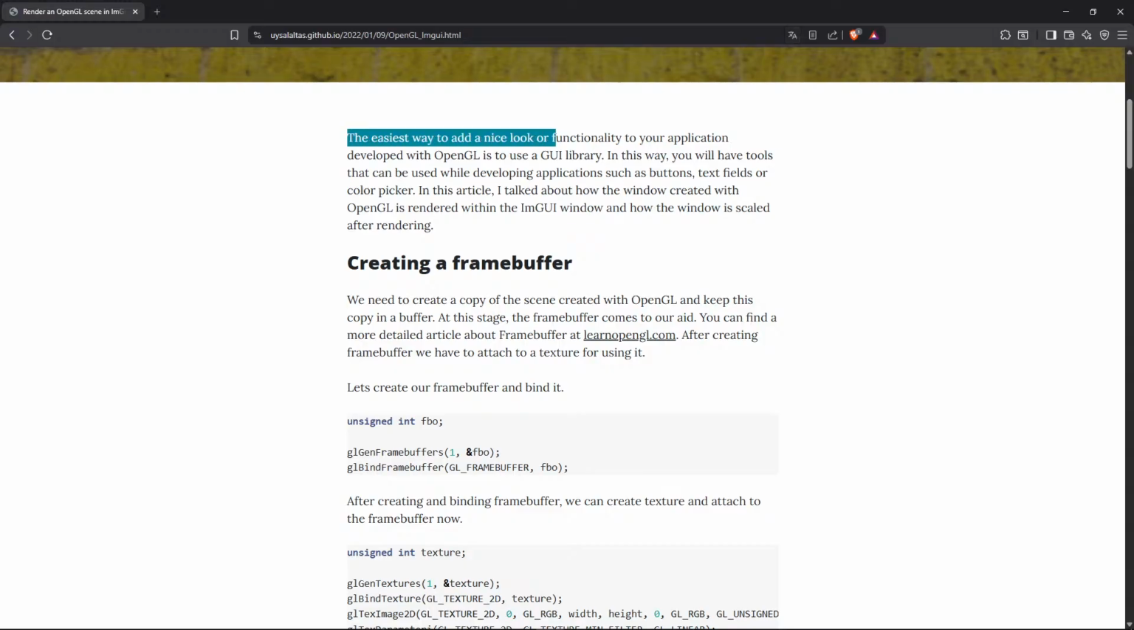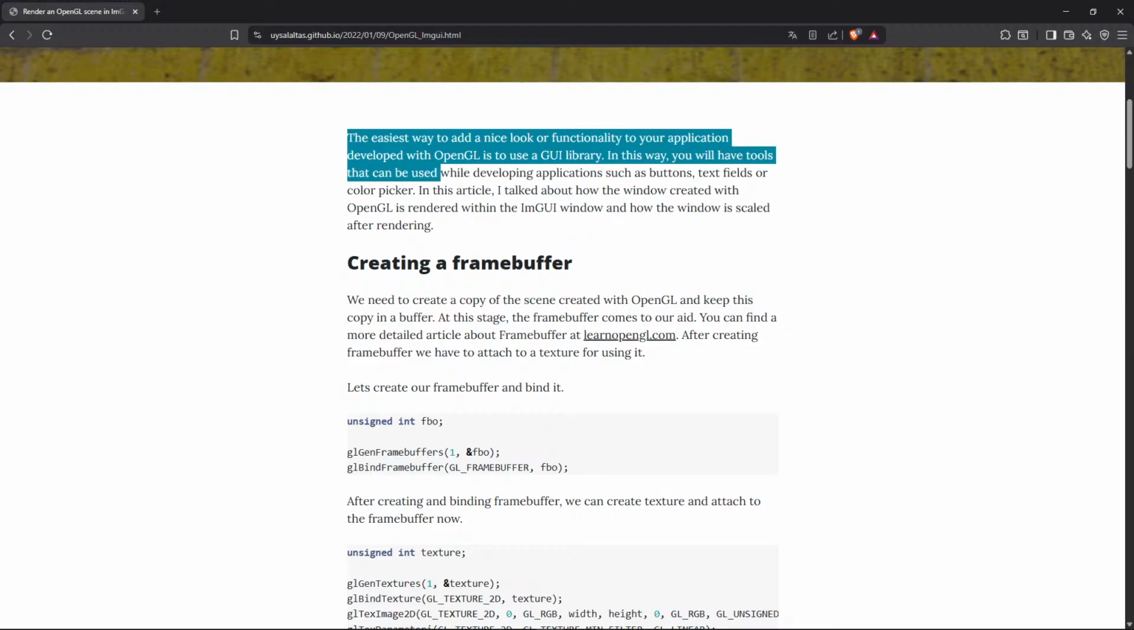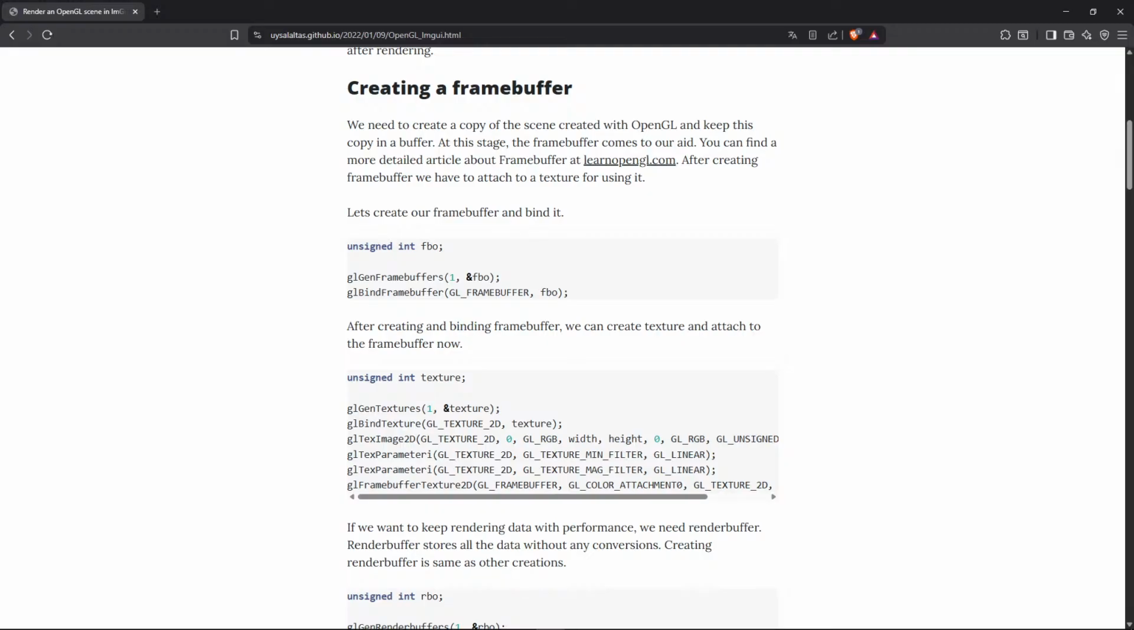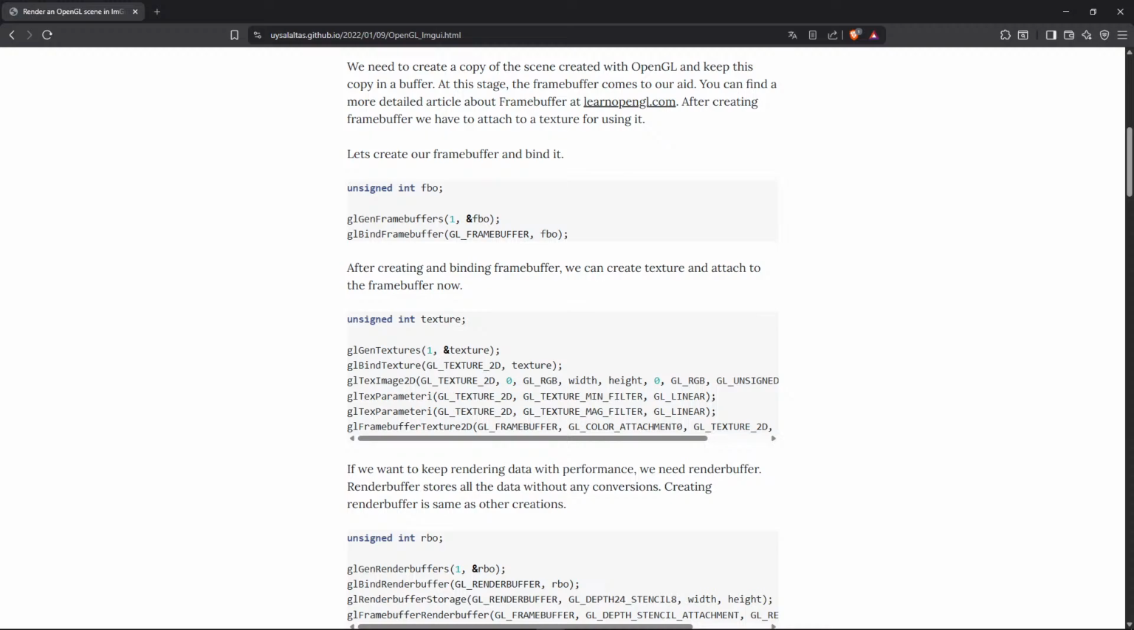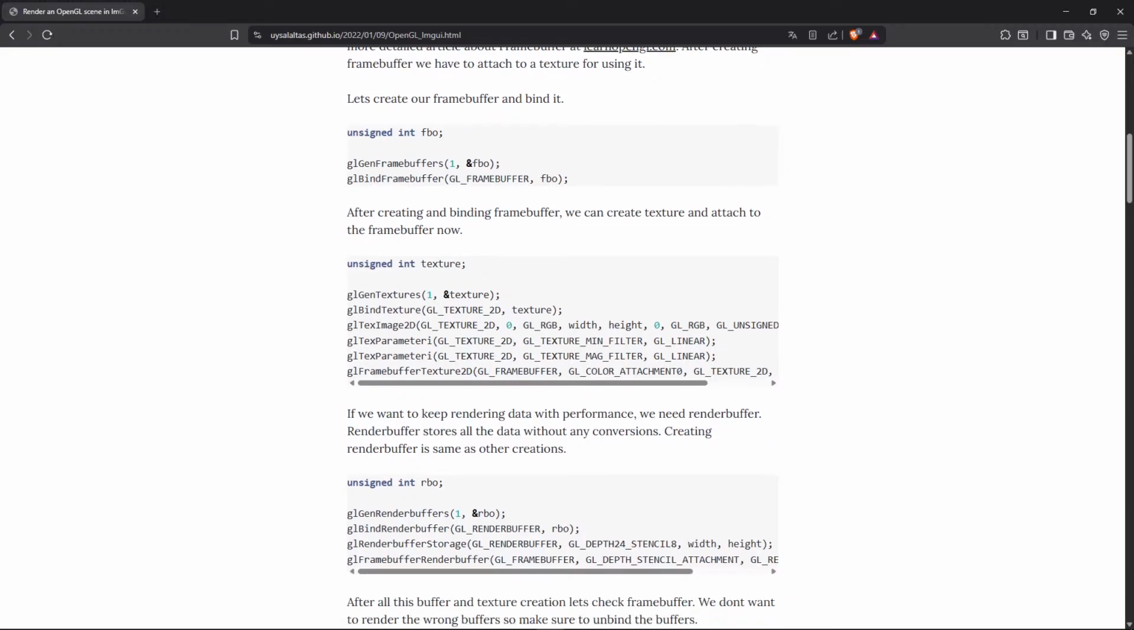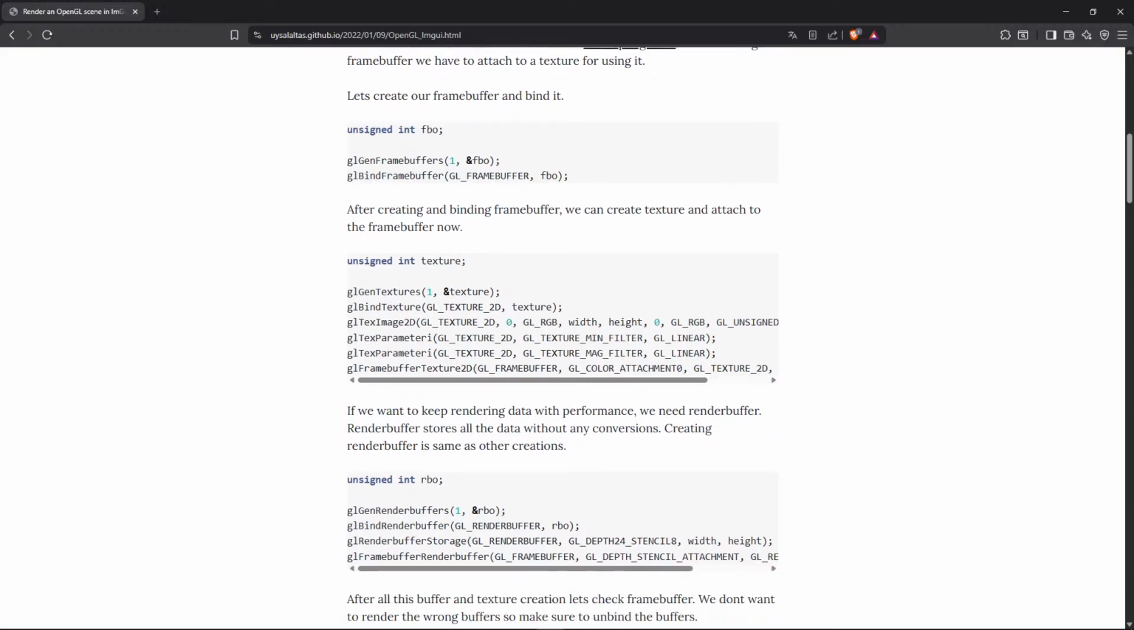The easiest way to add a nice look or functionality to your application developed with OpenGL is to use a GUI library. In this way you'll have tools that can be used for applications such as, but this we already know. We've seen, we already have this. Let's create our frame buffer and bind it. Okay, we already did this step of creating and binding the frame buffer. We create the texture and attach it to the frame buffer now. This we did.